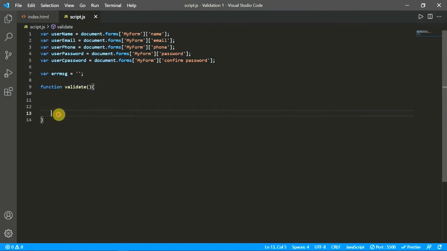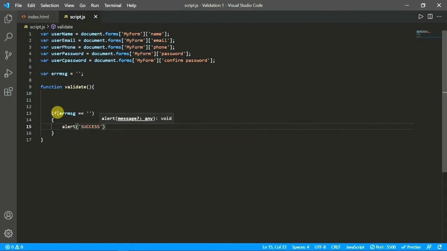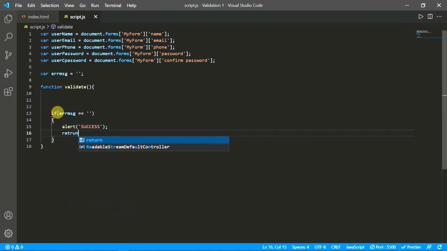Now I will first write the return. Under what condition must it return the value? We will check if errorMessage is equal to null, which means we have no error. Then we will alert success and return true. When errorMessage is null, if all the conditions have no error, then we return true.